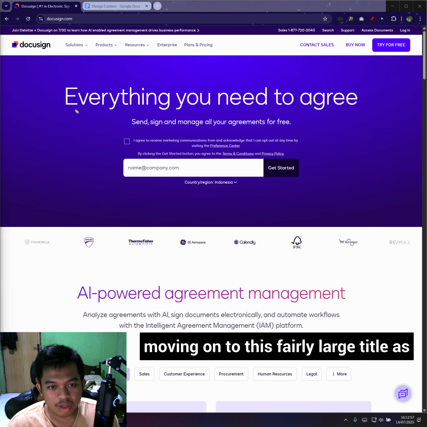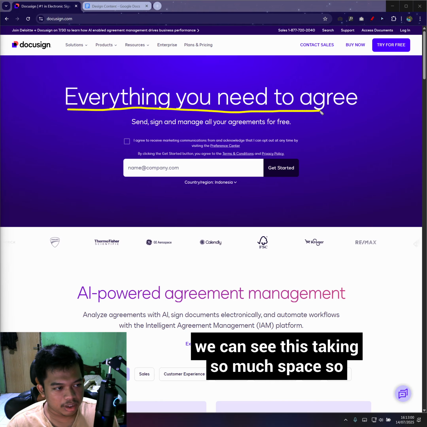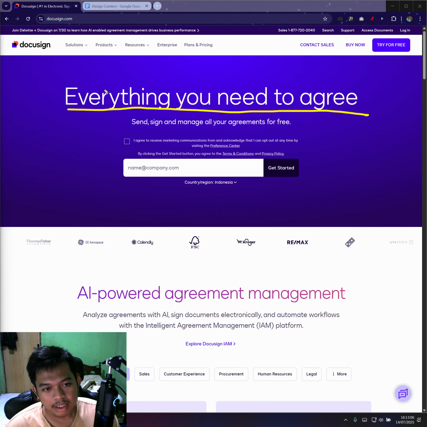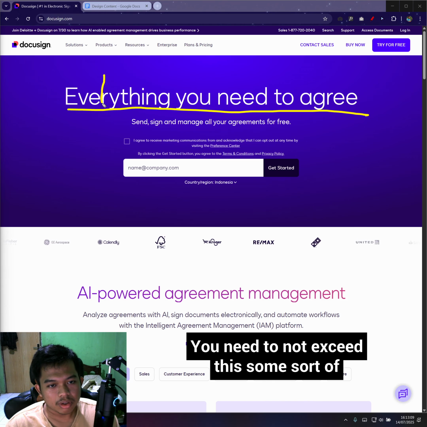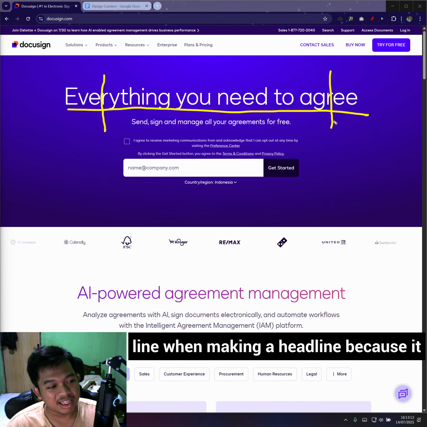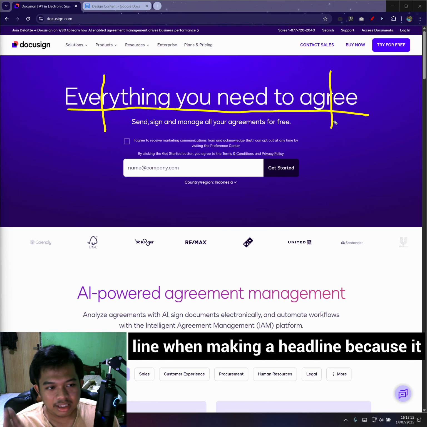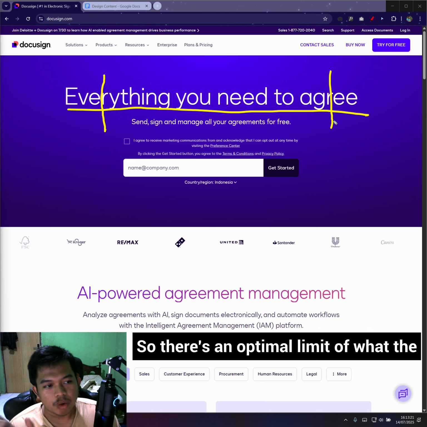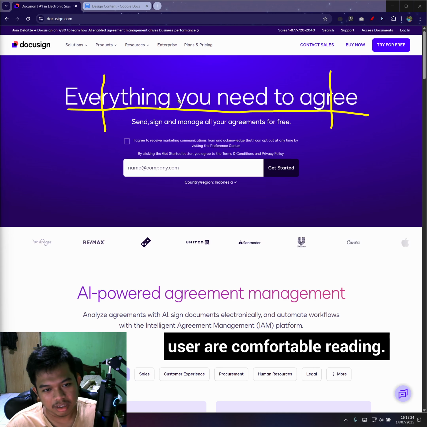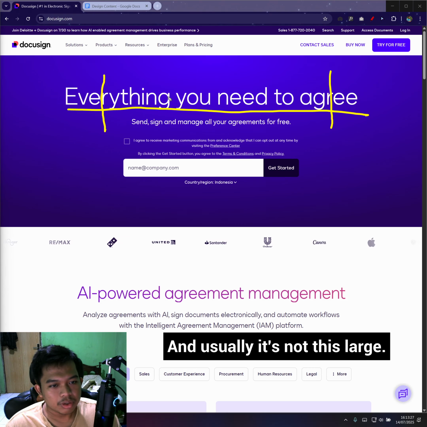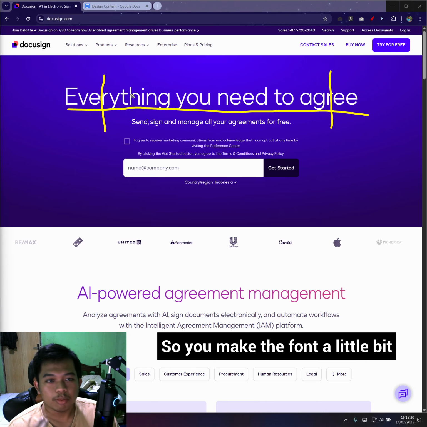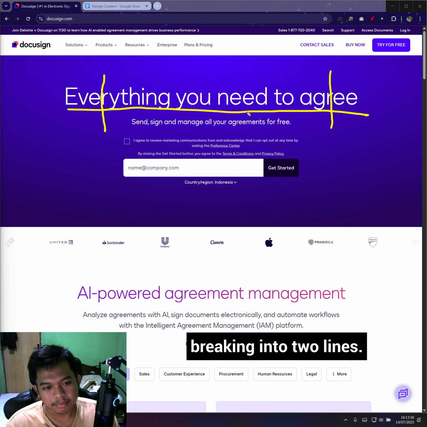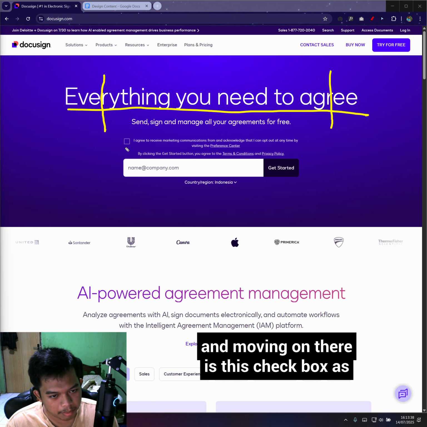Moving on to this fairly large title, as we can see, this is taking so much space in terms of width. You should not exceed some sort of line limit when making a headline, because it is easier to scan and skim. There's an optimal limit of what users are comfortable reading, and usually it's not this large. So you may make the font a little bit smaller, or you can make the text break into two lines.